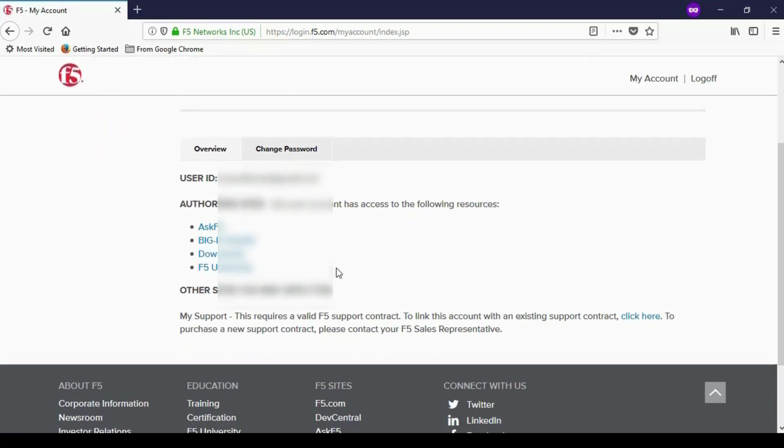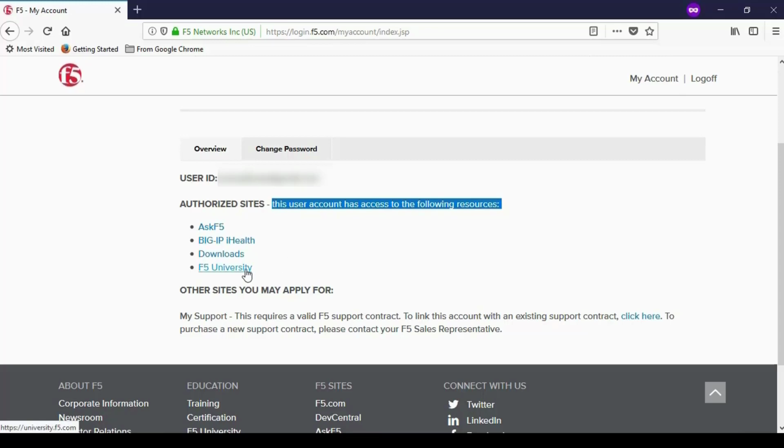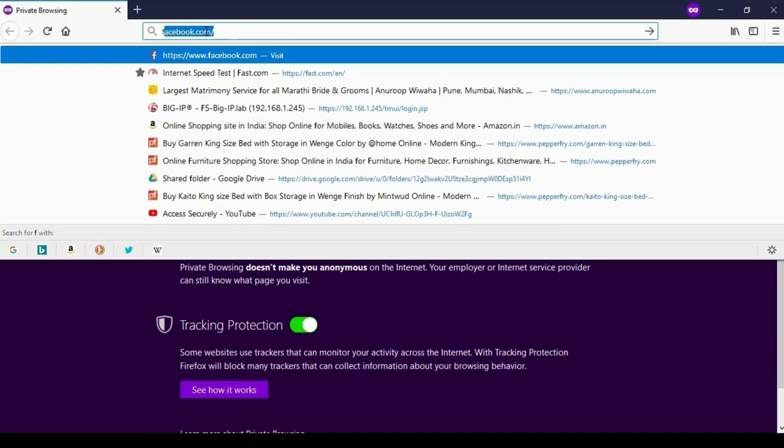After logging in for the first time, it says this is the authorized site. This user account has access to the following resources: Ask F5, Big IP, iHealth, downloads, F5 University.